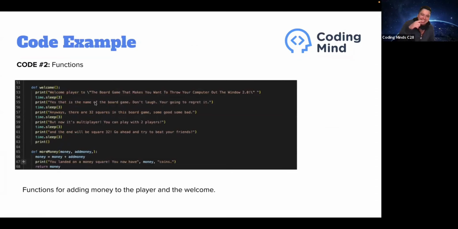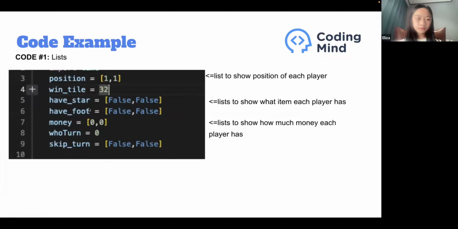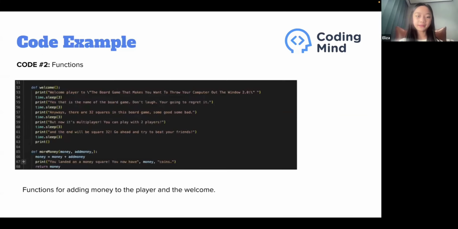I actually have a question for the last slide. If you wanted to make it a multiplayer game for four players, how would you change your list variables? Well, you just have to make more places in the list. So you have false, false, false, false, or zero, zero, zero, zero. So that's four variables for four different players.